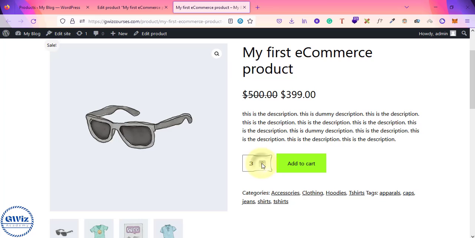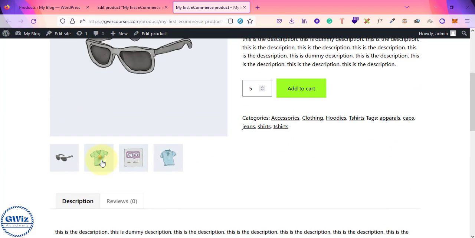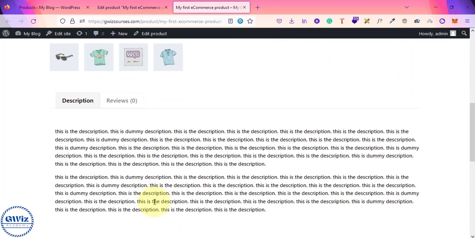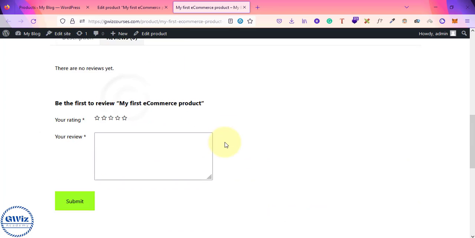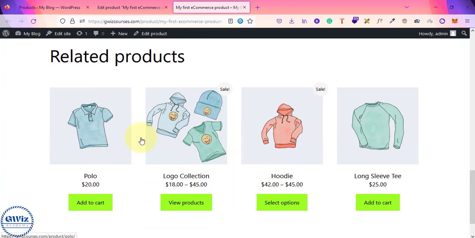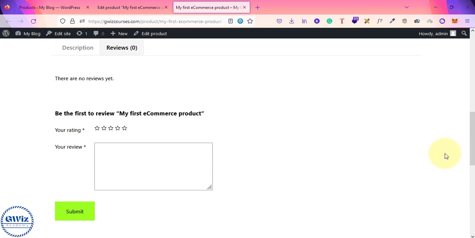We can increase or decrease our quantity and add to cart. These are the categories and tags, right? These are the tags and these are the categories, and these are the product images, the gallery that we have set, right? And now this is the description, the long description, and here people can come and add reviews for your website. Related products, this is getting populated automatically. Now I want to show you one more thing.